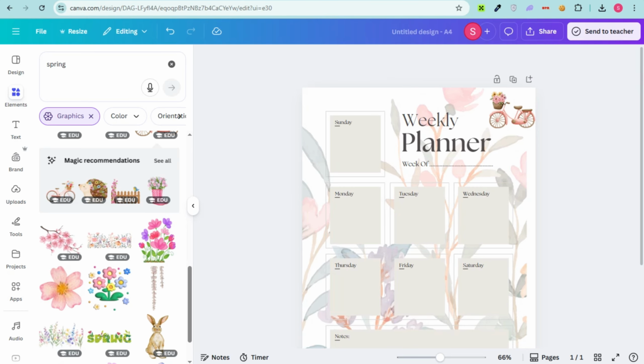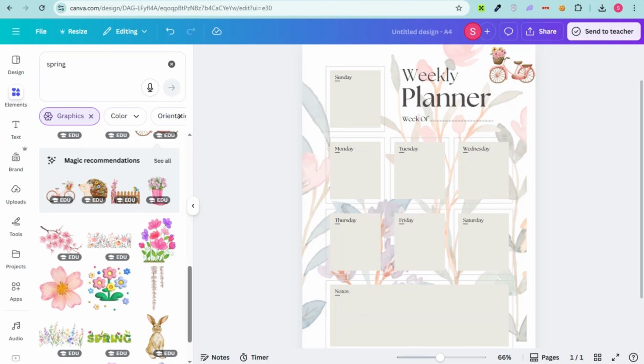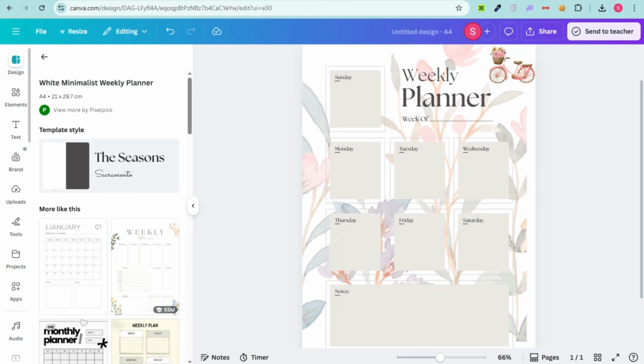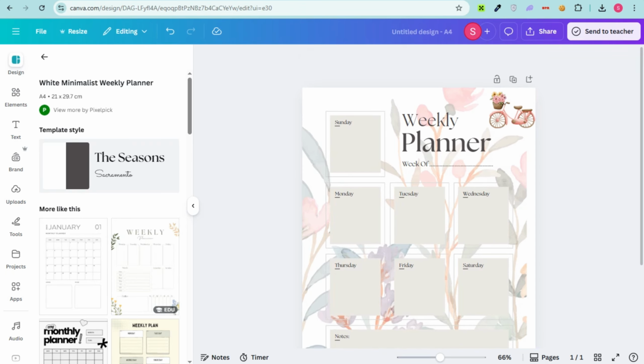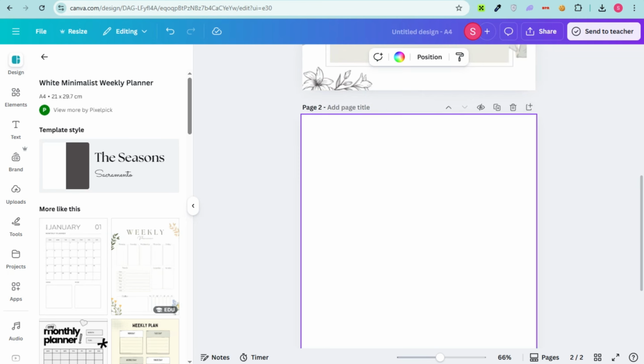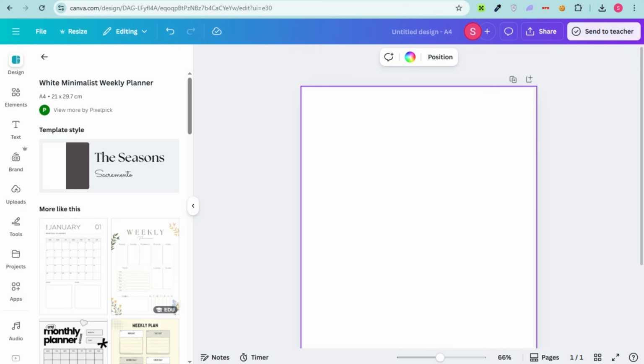Now, if you want to start from scratch, if you want to create a digital planner from scratch, it's possible. Just delete this or add a blank page. So for example, I want to create from scratch. So I'm going to delete this one first. This is the blank page. Now it's the same thing.